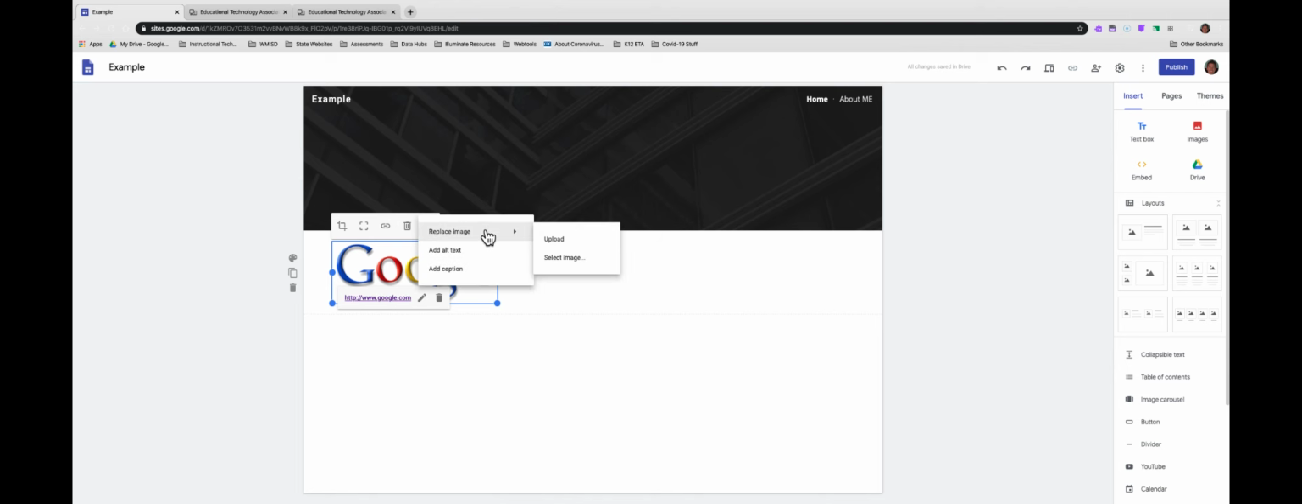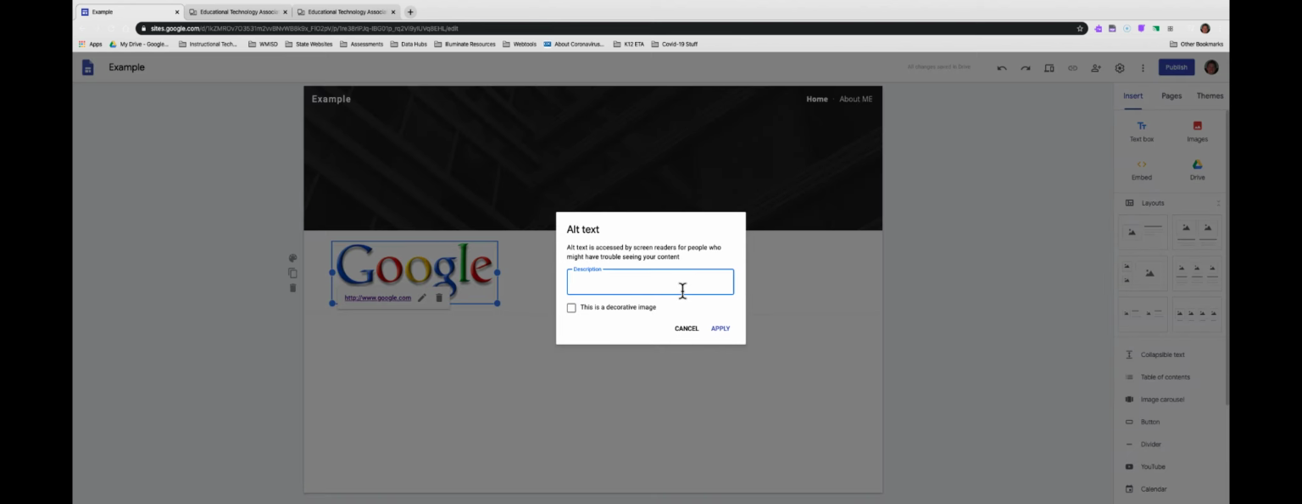You've got your delete image, and then the next option over gives you more editing options. A really important one in here for you is this add alt text. If you want to make your website more ADA compliant, more user friendly for students, parents, or anybody who visits your website who might be using text to speech software, just click on add alt text.